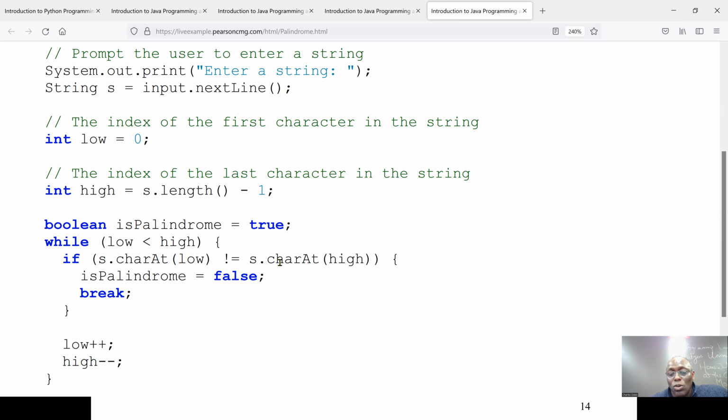If they are not equal, that means it's not a palindrome, because a palindrome means the first character and the last character must be the same. The next first character, which will be the second character, should be the same as the second-to-last character. And then we keep checking to the end. So if the first and the last are not the same, then we stop. We set the isPalindrome variable to false, then we break from the while loop.